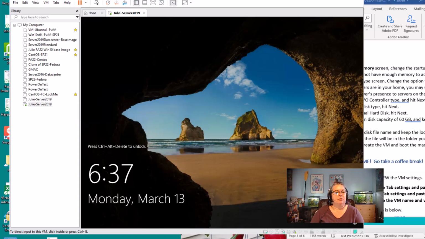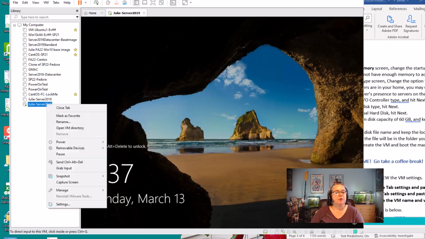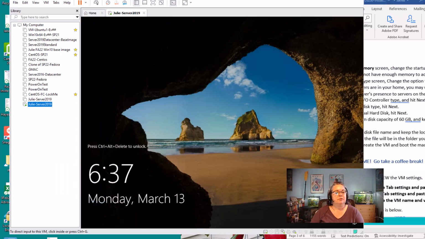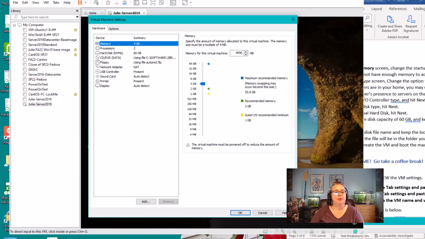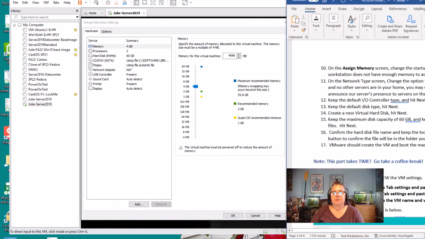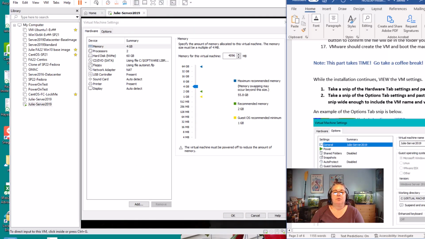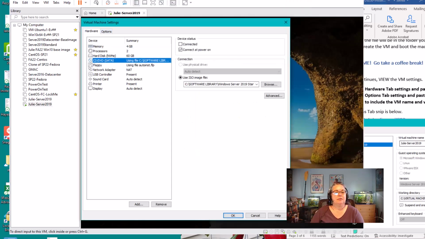Now, one of the things you can show about the VM at this point is settings. You want to see the settings of the VM even though it's on in a different window. And these are your next snips. Once you're getting this started, one will be of this hardware tab and the other one will be of the options tab. Make sure it's wide enough that I can see this path. You want to click on something that shows the path, and that should be good enough.